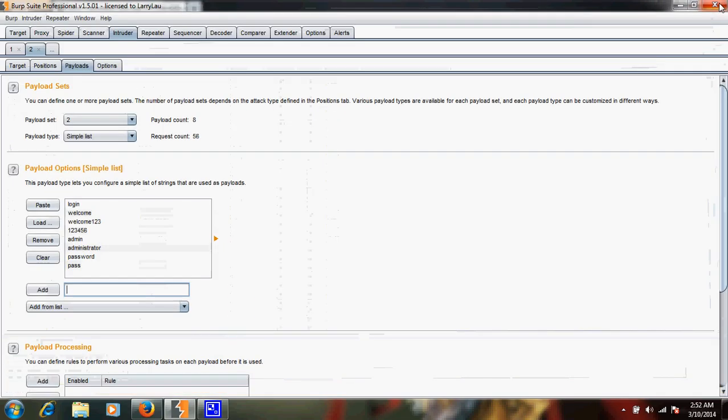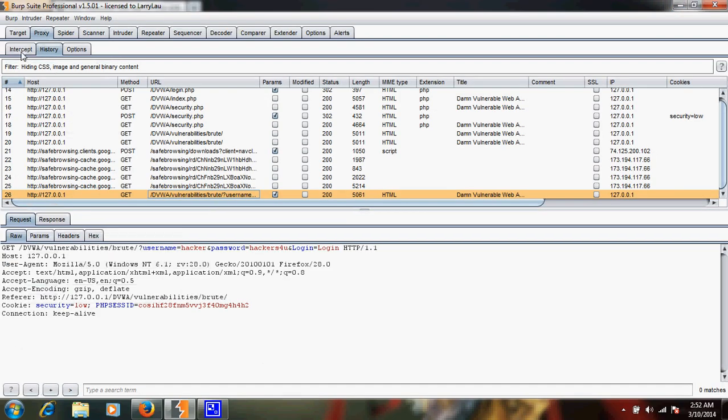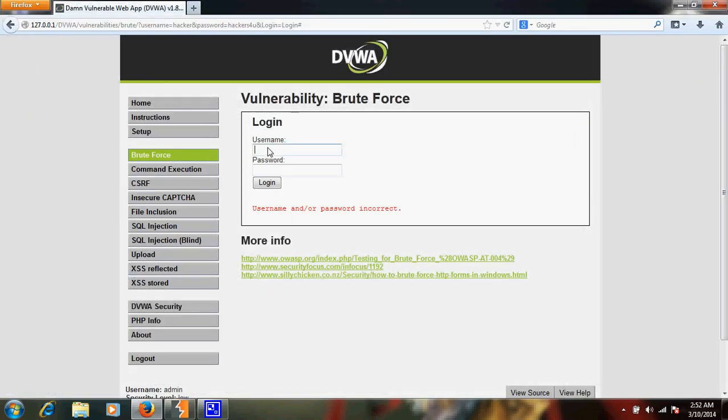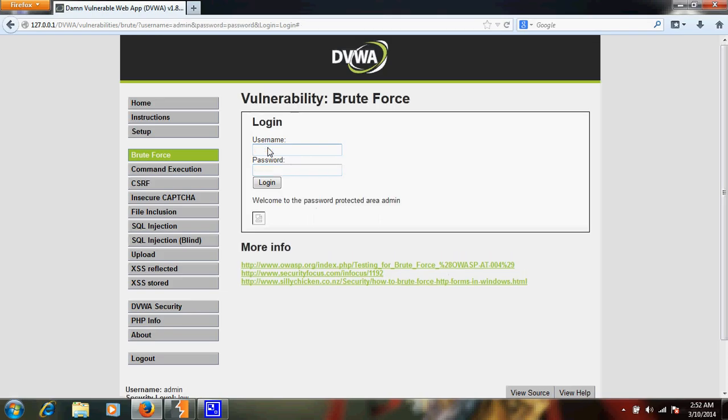Let me close this window, get back to the proxy intercept and stop the intercept for the time being, and let me check whether this password guessing method is working or not. So enter. As you can see, the username is admin and the password is password. It's completely working guys. We have successfully bypassed the authentication. This is the method through which you can easily bypass any login authentication.